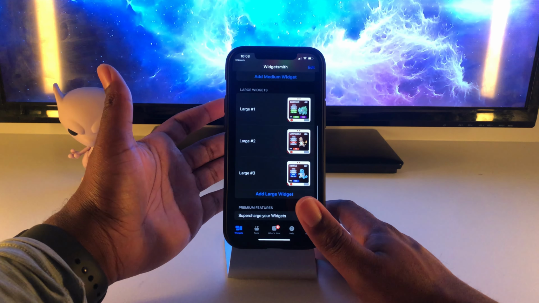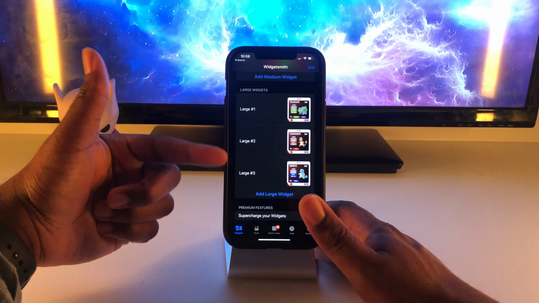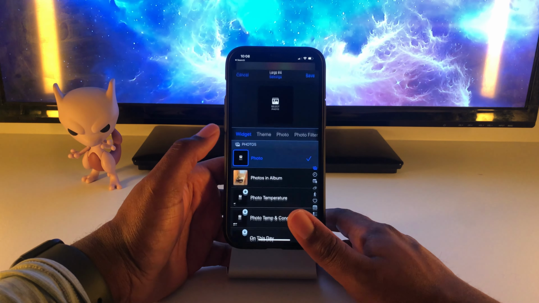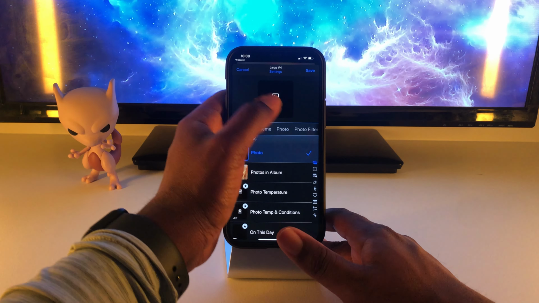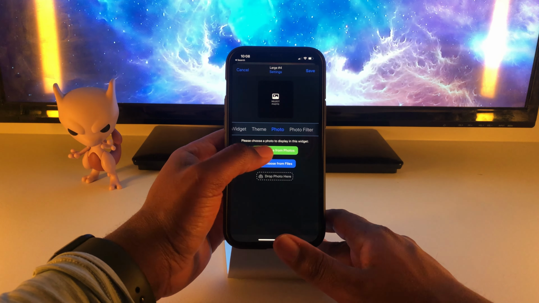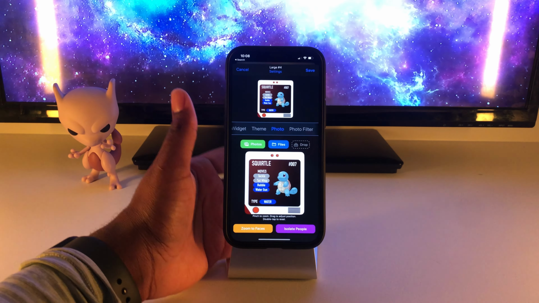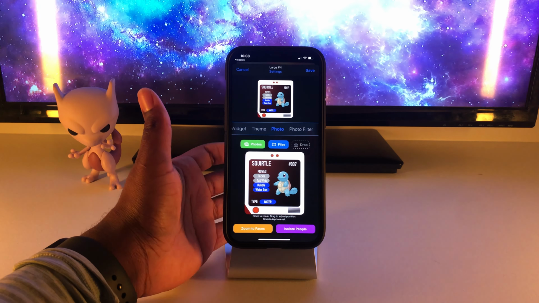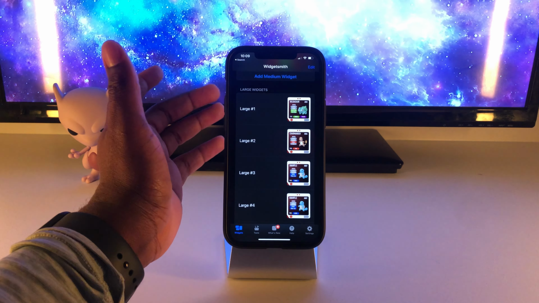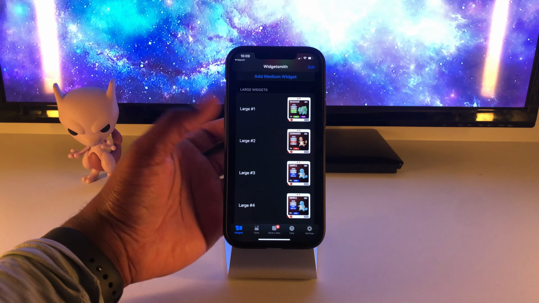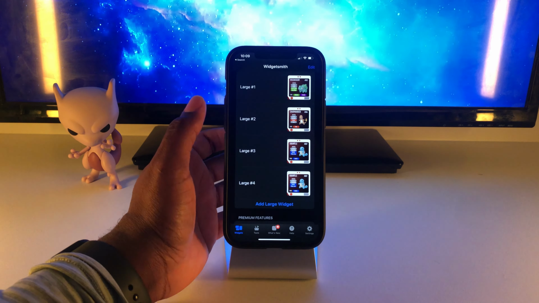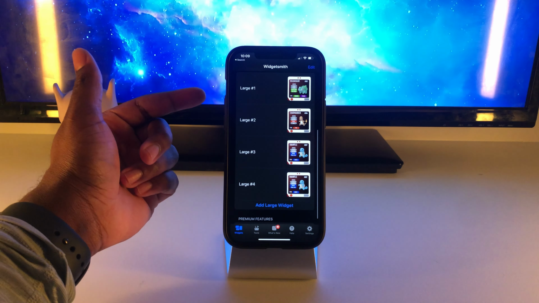So for the large widgets, we got to set up 3 different widgets for those. So I'm gonna go ahead and hit add large widget. And then here we're gonna go over to photo, and then we're gonna choose from photos. All right, so I have the Squirtle one here. So I'm gonna hit the save. And it should be set automatically to fit the large widget perfectly. So right now I have it at the large 4. You wanna go ahead and do the rest for the other 2.